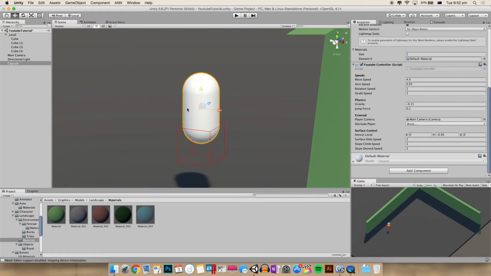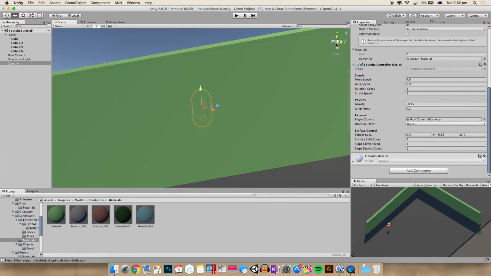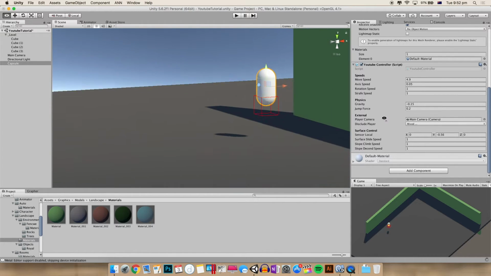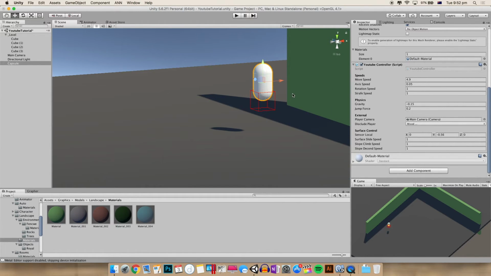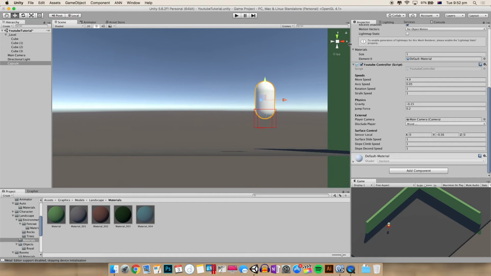Alright, let me quickly explain this code. Alright, let's go isometric. Whoa, no, we're still not isometric. That's fine. Oh my god.